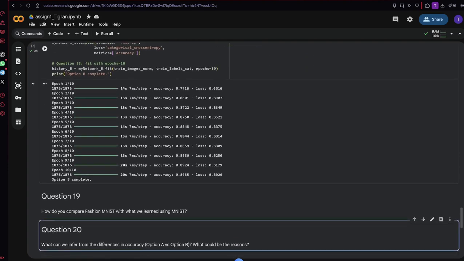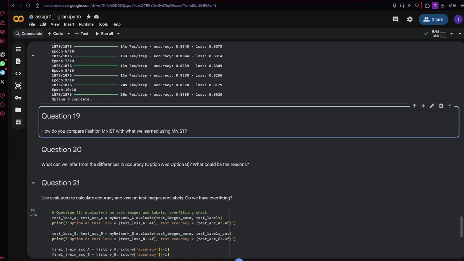So in question 19, I need to answer the question, how do you compare Fashion MNIST with what we learned using MNIST? I think it's the same format as MNIST: 28 by 28, 10 classes, 60,000 train and 10,000 test. But here the images are clothing, not digits. Fashion MNIST is harder, so accuracy is usually lower than on MNIST. That's expected.